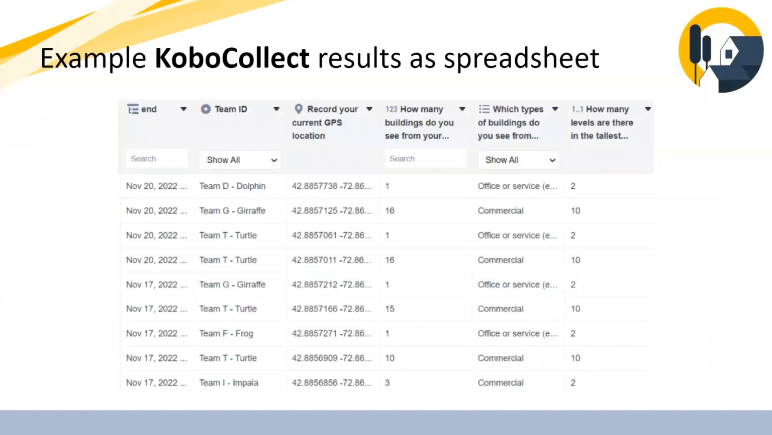Here's an example of what Kobo Collect results look like as a spreadsheet. You have multiple submissions of forms from multiple data collectors. In this case, we've got a couple different teams, team D, G, T, F, all submitting forms and all of the data that's collected with each form.